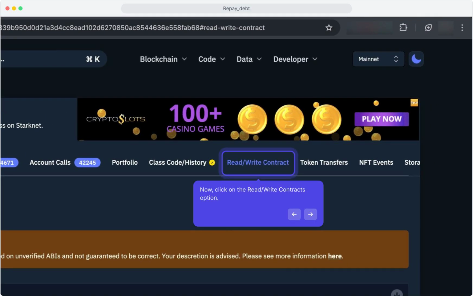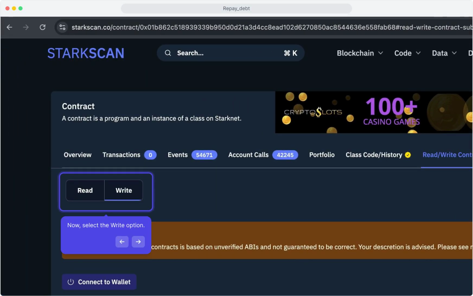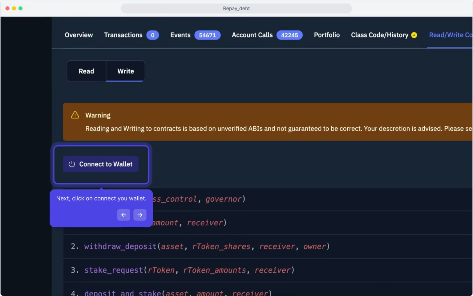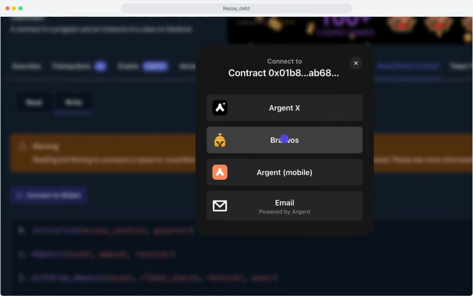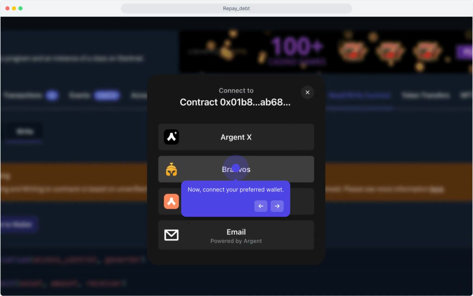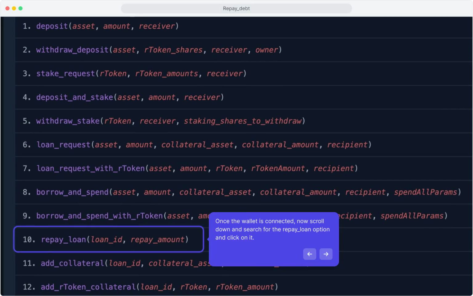Now click on the Read/Write Contract option. Now select the Write option. Next, click on Connect Wallet. Now connect your preferred wallet. Once the wallet is connected, scroll down, search for the Repay Loan option, and click on it.